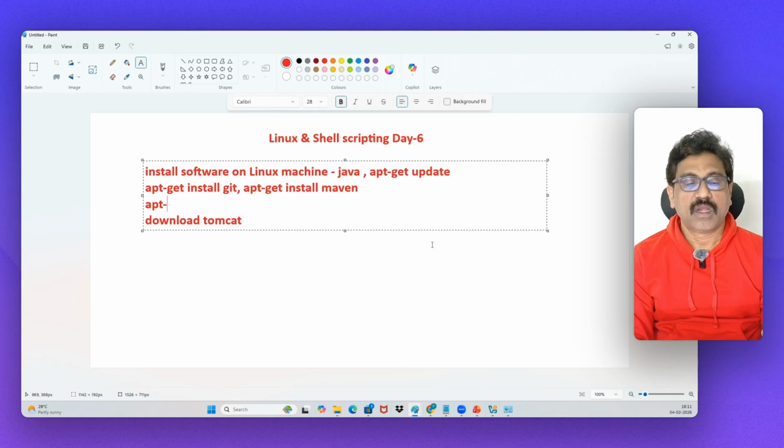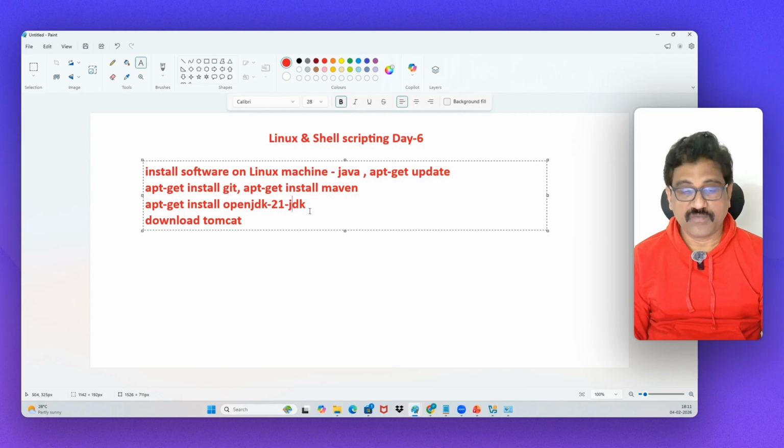But before giving this apt-get install command, you should give apt-get update. Now, if you want to install Java, apt-get install openjdk hyphen version of that JDK. JDK means Java Development Kit. So this is the package name, openjdk-21-jdk. If you want to install 17 version, you can give 17. Now I will install 21 version. If it is Red Hat Linux, you will give yum update, yum install. Even in CentOS flavor of Linux also. But in Ubuntu, we should give apt-get.